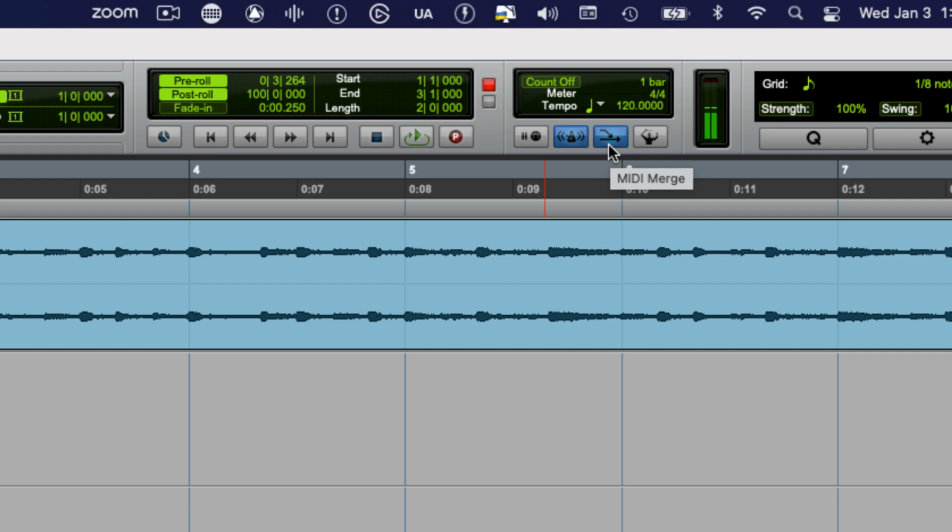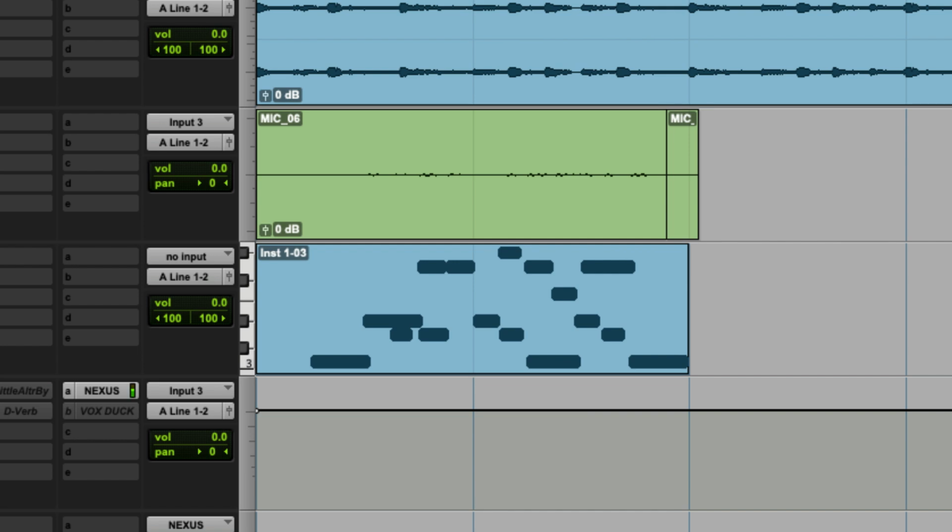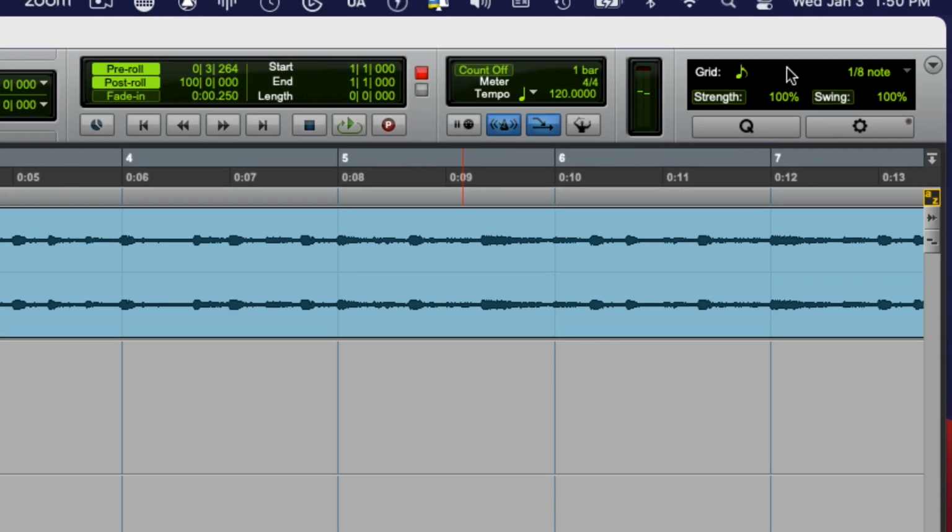The next button here is MIDI Merge. Let's say you want to record on top of an already recorded MIDI performance. If you turn this on, it'll allow you to add notes to a previous MIDI clip. So right here, if I hit record, notice that it'll record those notes on top of the performance and not delete the previous performance. So it'll merge that MIDI to a previous take. If you have this off, it's going to overwrite the performance.